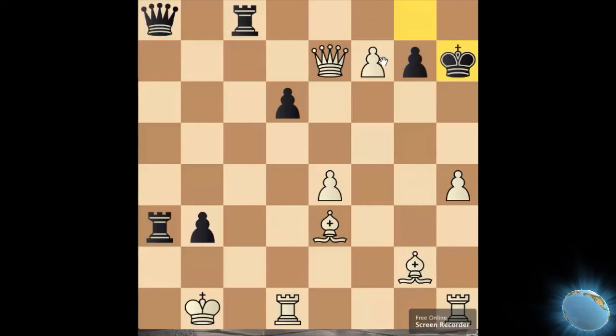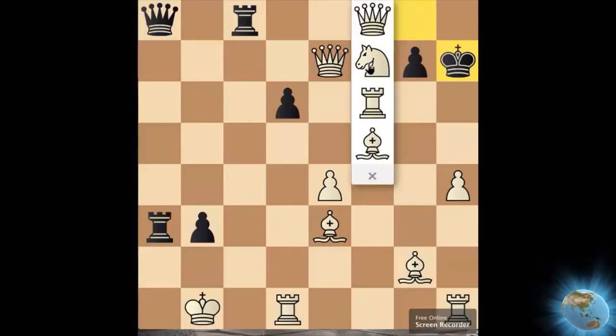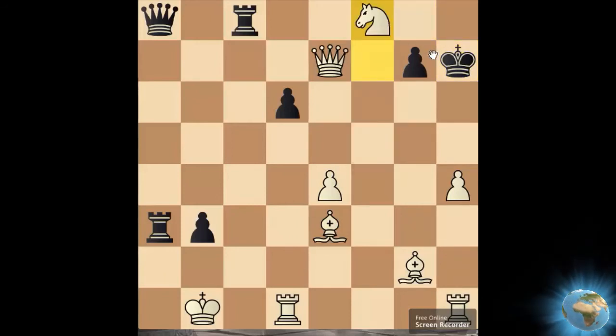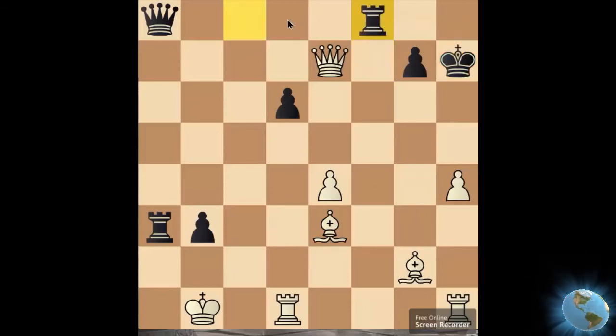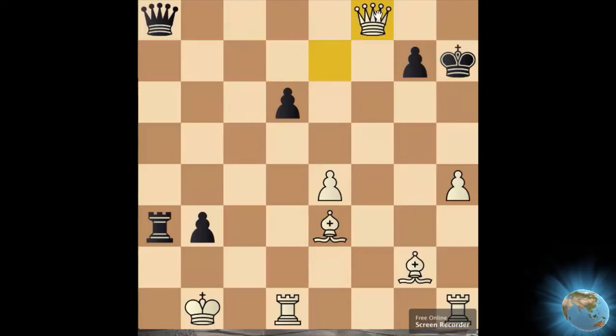First, he plays f8 equals knight check. Rook captures f8, queen captures f8. He has no other way but to sacrifice his queen so that the rook won't come back to the c-file and deliver checkmate much faster.